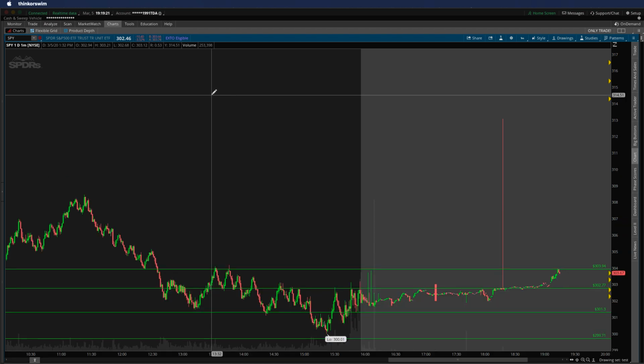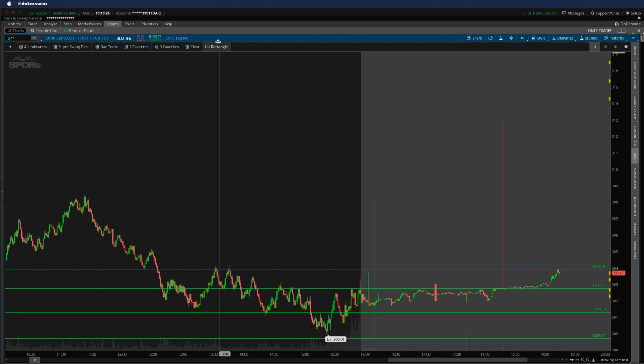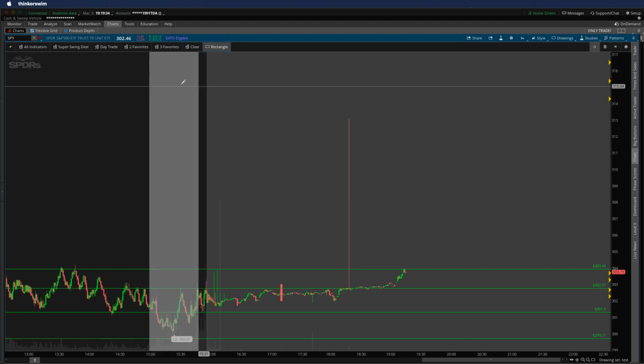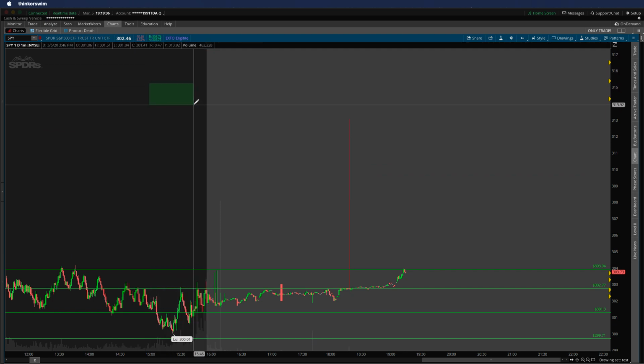So tip number 3, it's going to be the quick access toolbar. So you can access quickly different study sets that you have saved, like all indicators, or even make a clear button, or you could even do tools. So you can quickly transition your default tool back and forth.